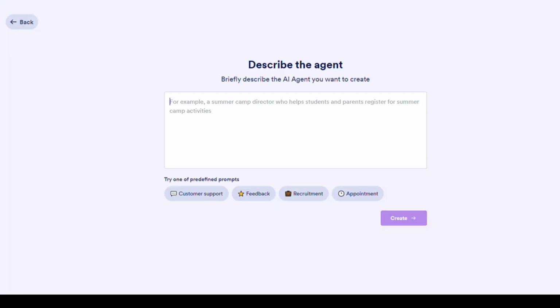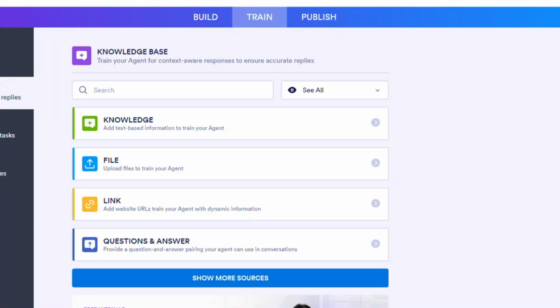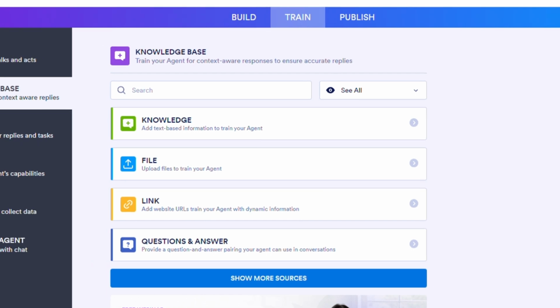In the prompt section, give your prompt. After giving your prompt, hit Create button. Look, your AI agent is ready. Now you can train your AI, and here you can add your own knowledge.